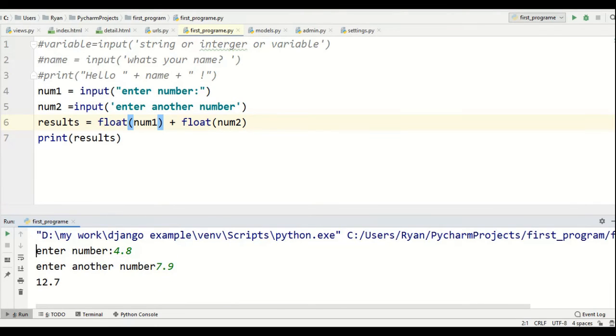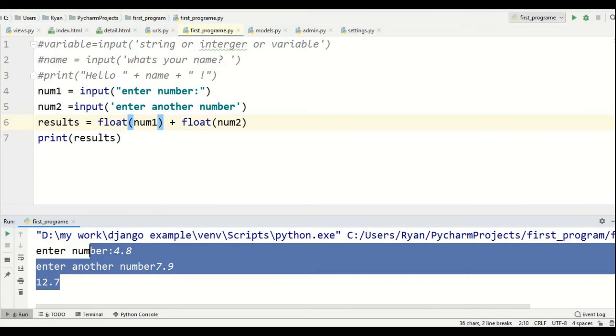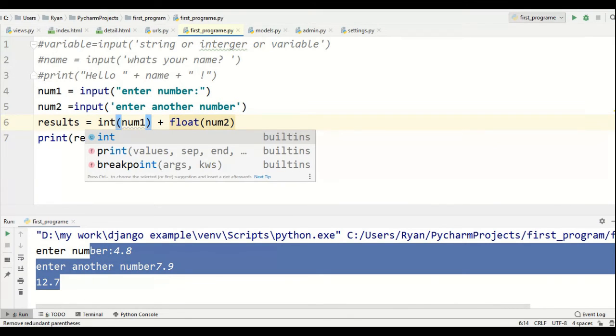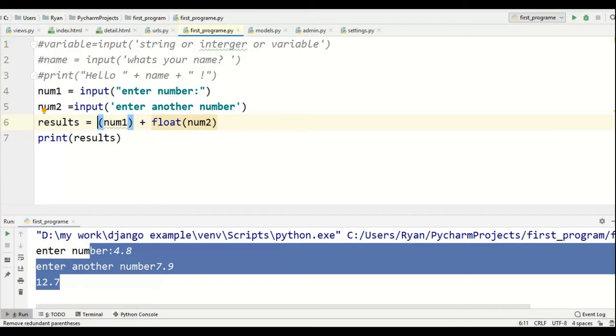You see, it sums up. It gives us 12.7. The reason is we have used the float method. So for float numbers like decimal numbers, we use the float function. For whole numbers, we use int. For converting into strings, we use str. So that was all about the input method.